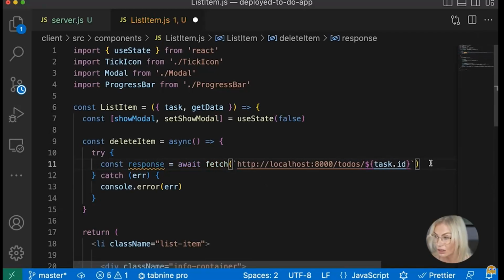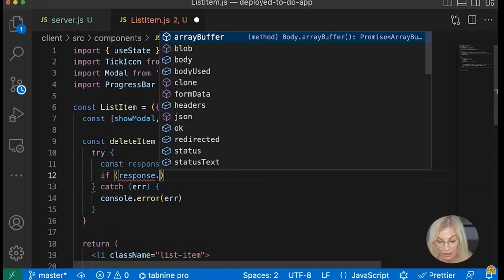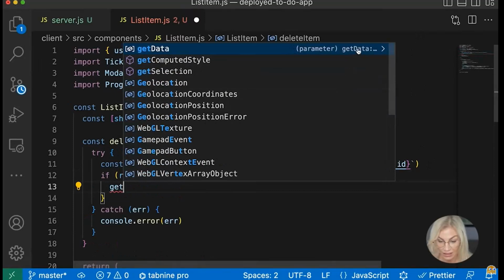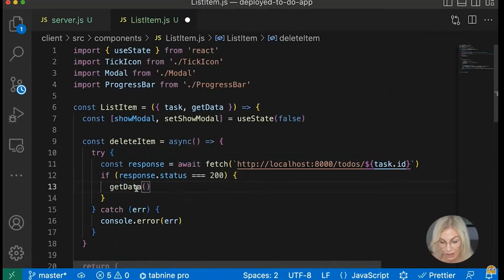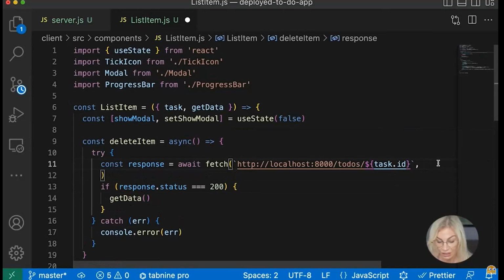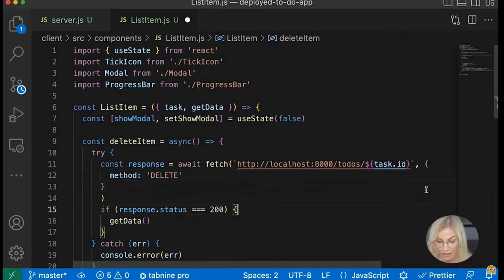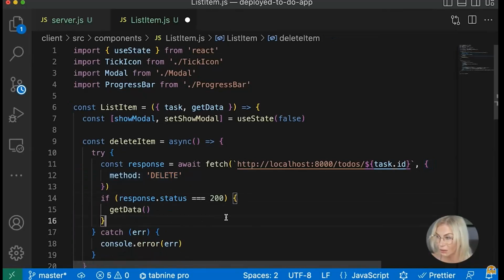Okay, and once again, if response status equals 200, then we can get the data again. Let's get the freshest data. Of course, you can write else if you want to handle errors, but we're not going to do that in this tutorial. Okay, we're just going to stick to the basics. And finally, I just need to pass through the method in here, and that is going to be a delete method. Okay, so just make sure to make an object and pass through that method with it. We don't need to handle JSON as we are not passing through any JSON or anything like that.